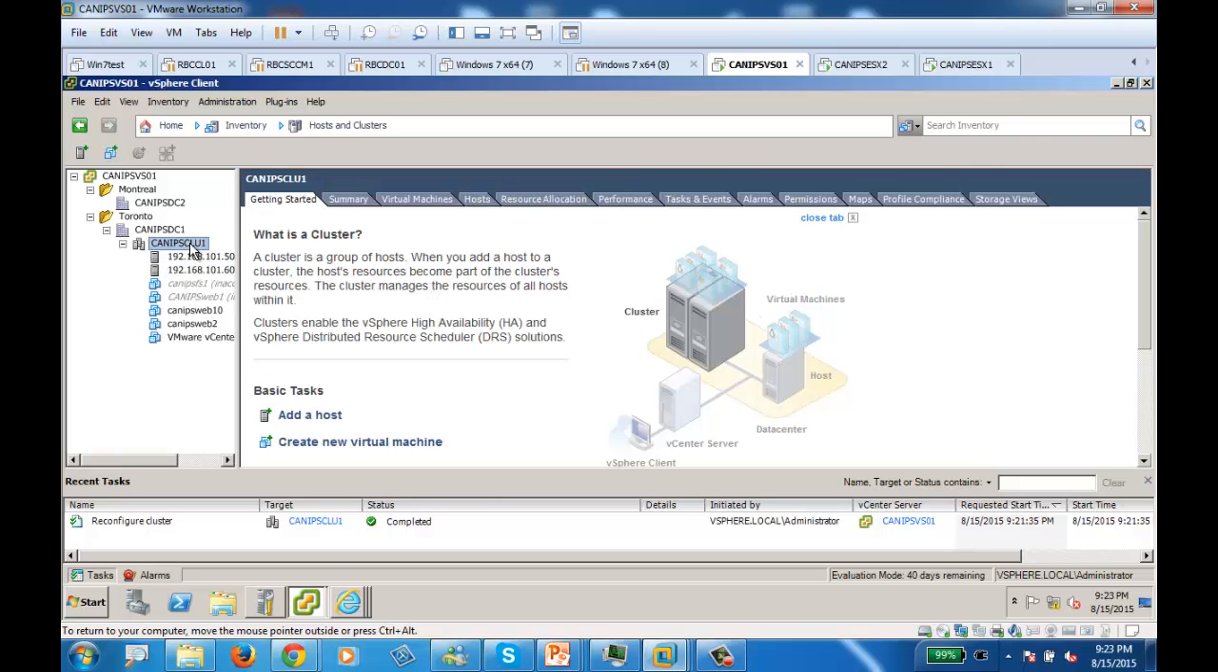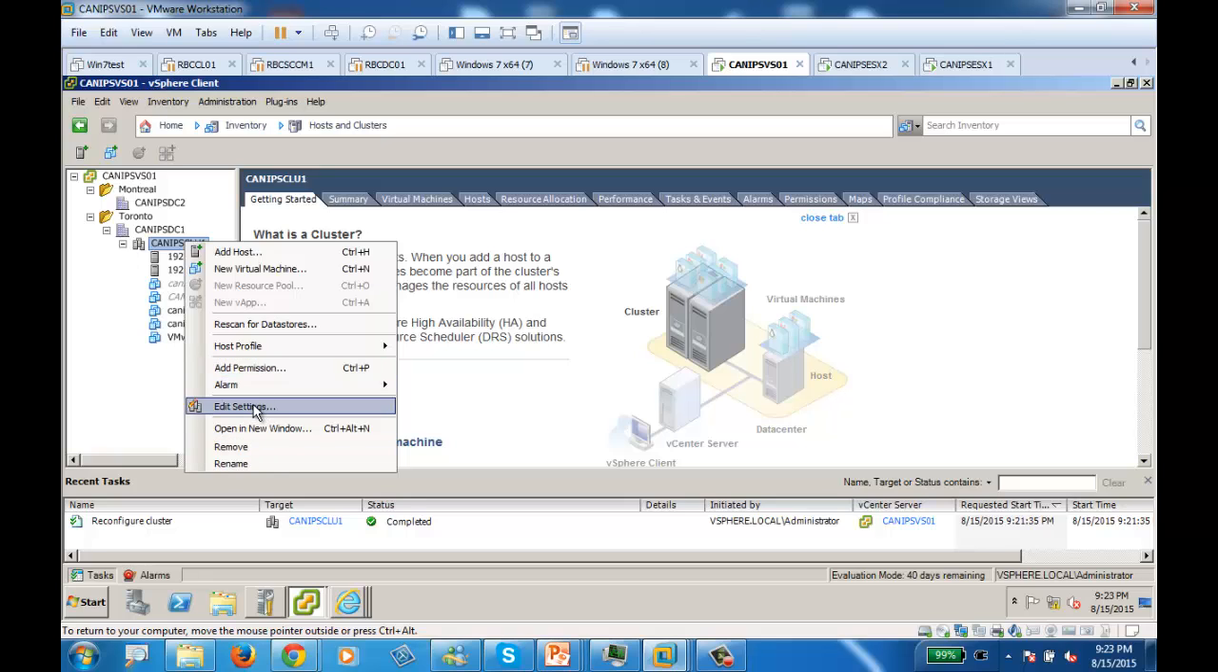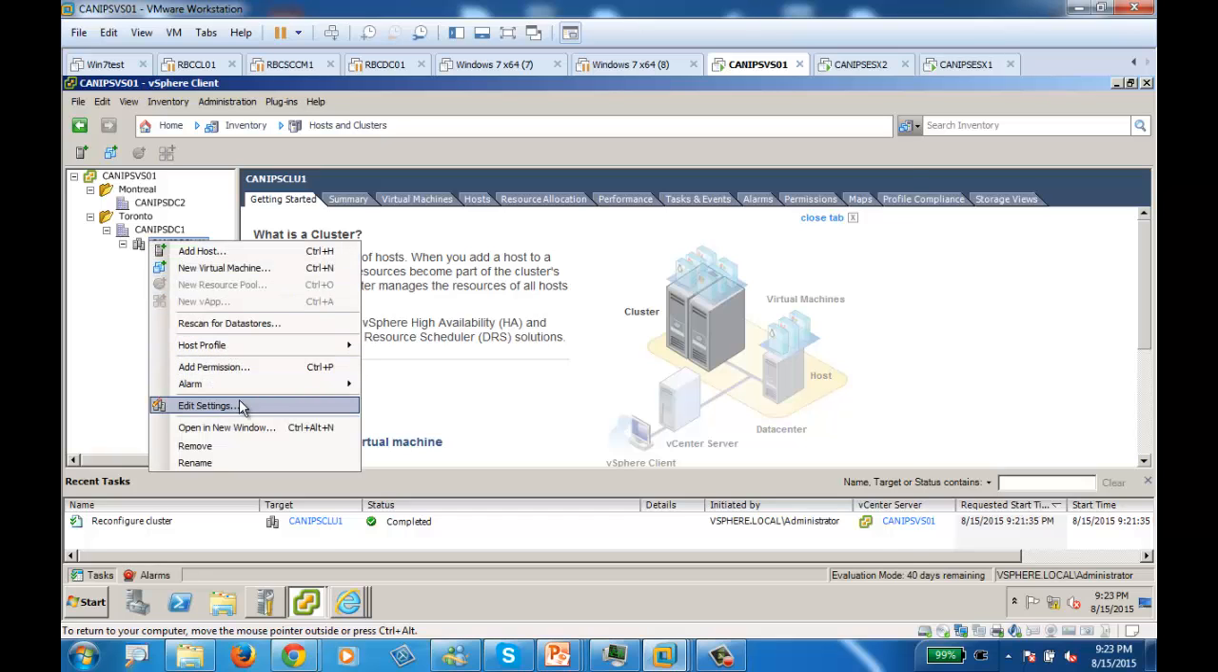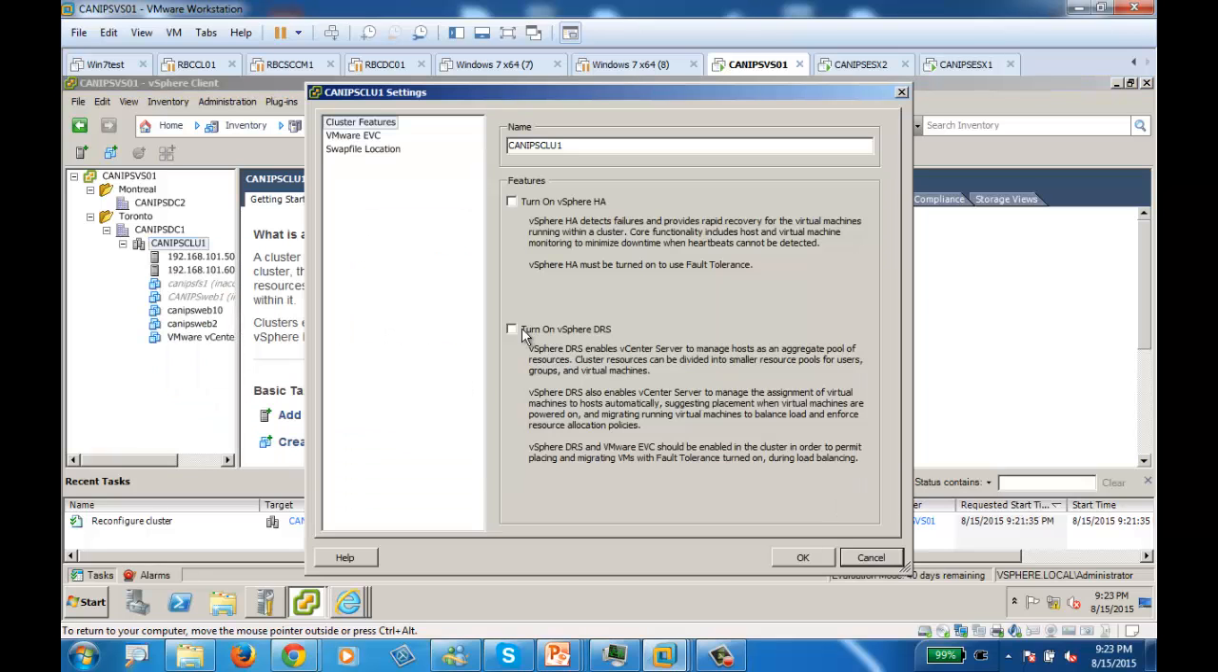Now I'm going to enable DRS on this. Guys, the first requirement is that you must have a cluster, with hosts sitting in a cluster, because DRS is an option that can only work in a cluster. If I right click on the cluster and go to Edit Settings, here I'm going to enable DRS.